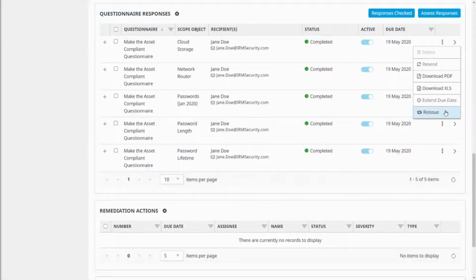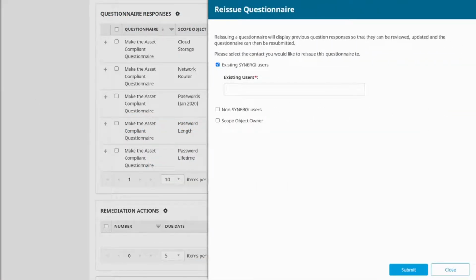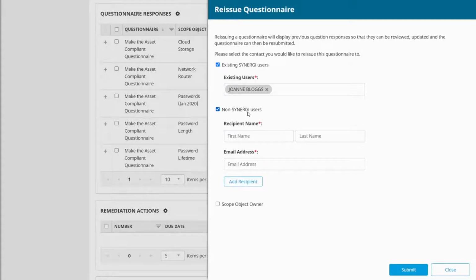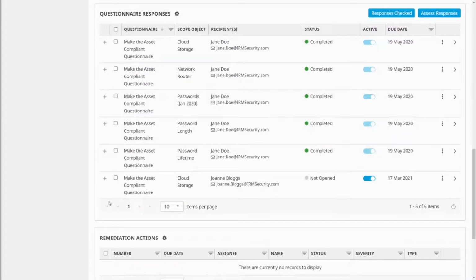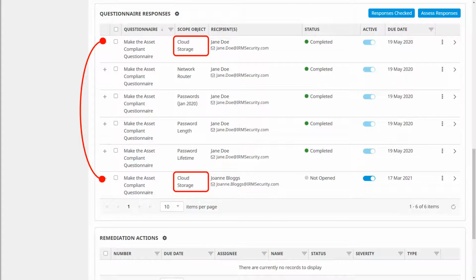When you reissue a questionnaire, you can choose to send the new iteration to the same set of recipients as before, or a whole new set of different users. Select the existing users you wish to send the questionnaire to, or provide the details for these new users. For clarity, when reissuing a questionnaire, you will be reissuing just that iteration. For example, if the questionnaire has multiple iterations associated with it, due to lots of scope objects being associated with the assessment, or the questionnaire has been sent out on a monthly schedule, then only a single iteration will be reissued, not the whole batch of the initial questionnaire issuing.